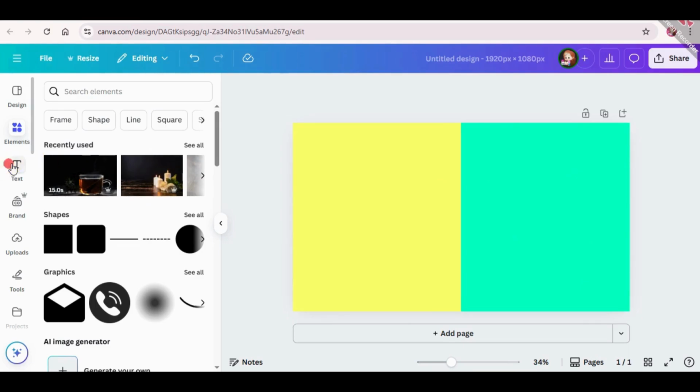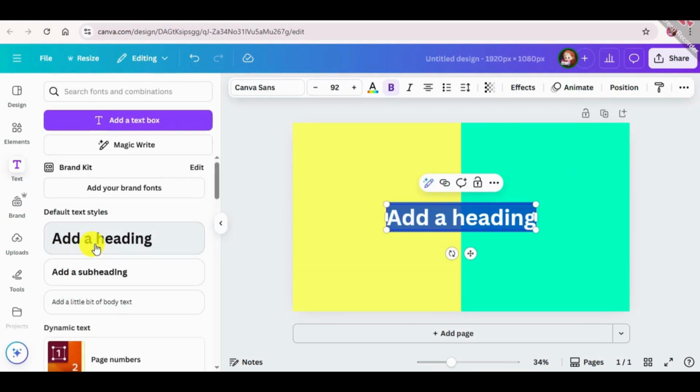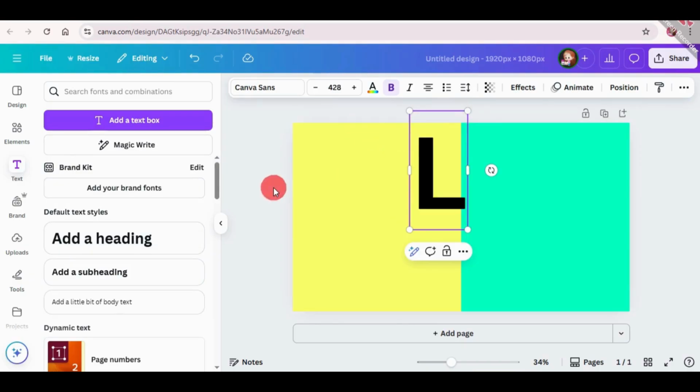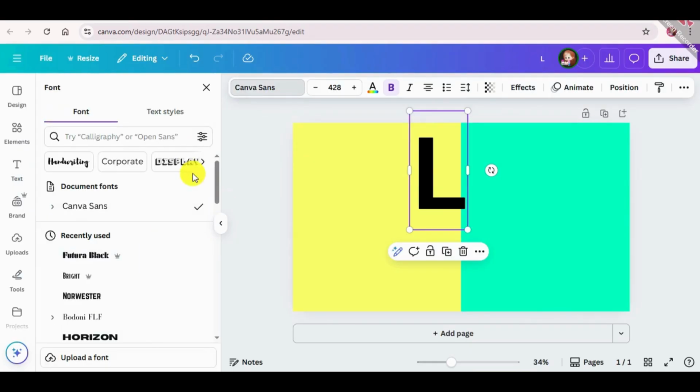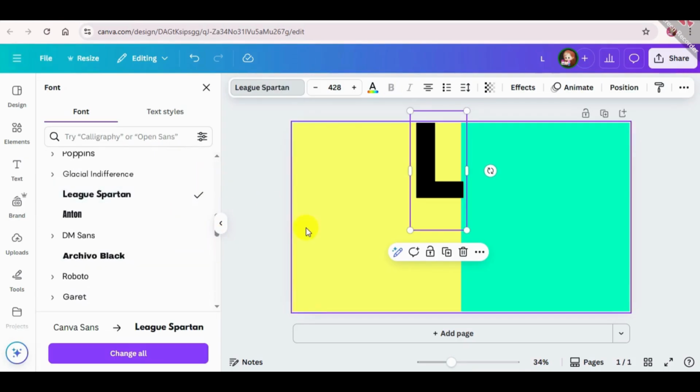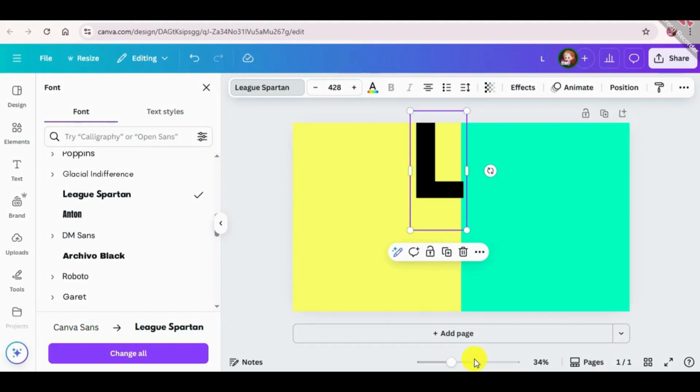And now I'm gonna go into text. I'm gonna click on arrow heading and I'm gonna type in here L, like a capital L. Make its size a little bit bigger. Change its font to Leak Spartan. And I'm gonna change its color to white.